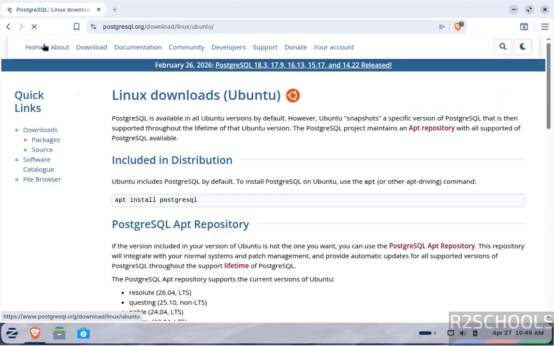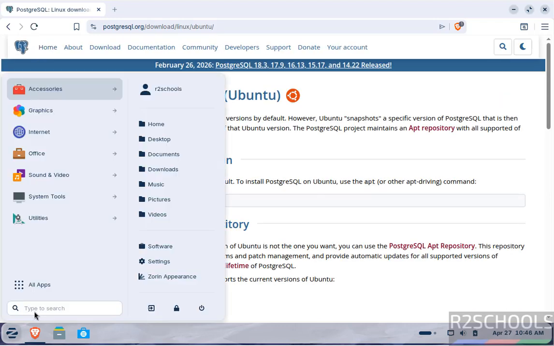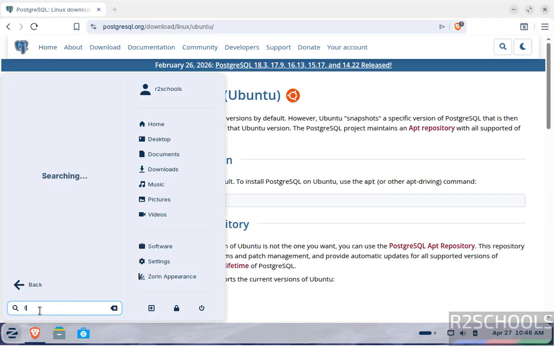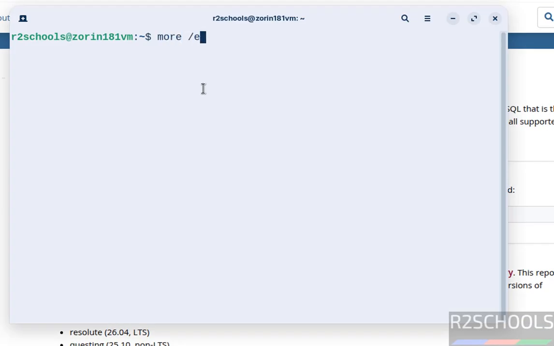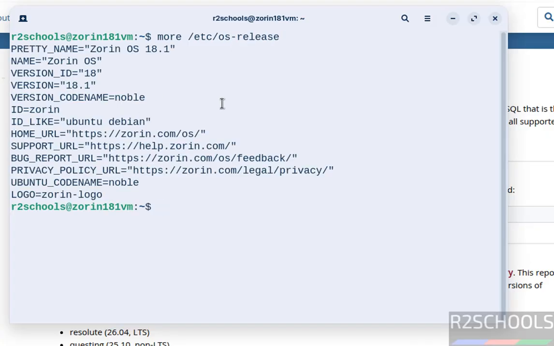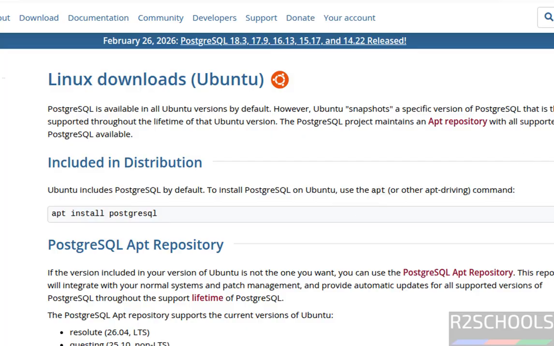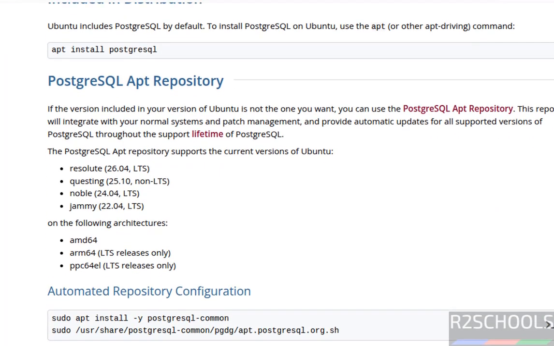Why? Because open terminal, cat /etc/os-release. See, we have installed 18.1. See here, it is based on Ubuntu. Okay. See, its ID like is Debian, Ubuntu or Debian. See, its version code name is Noble. Noble means it is Ubuntu 24.04. Okay. That's why we have selected Ubuntu Linux.